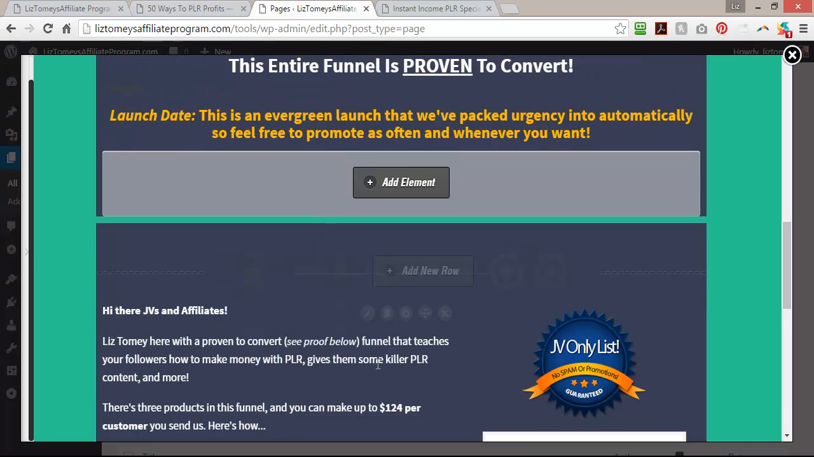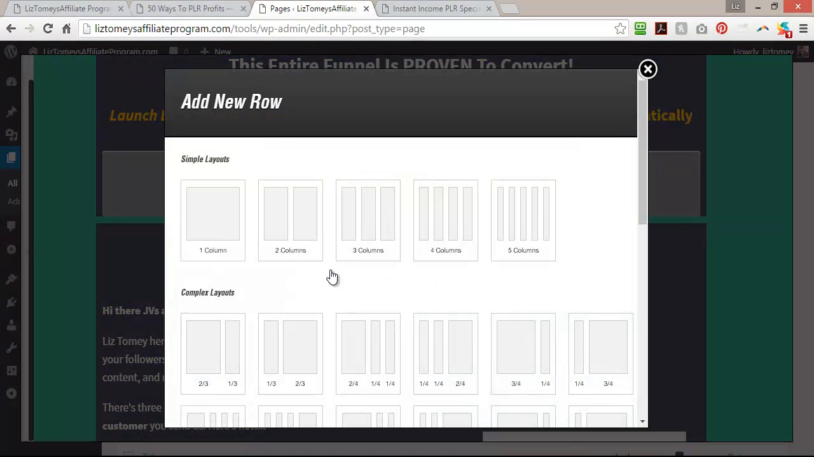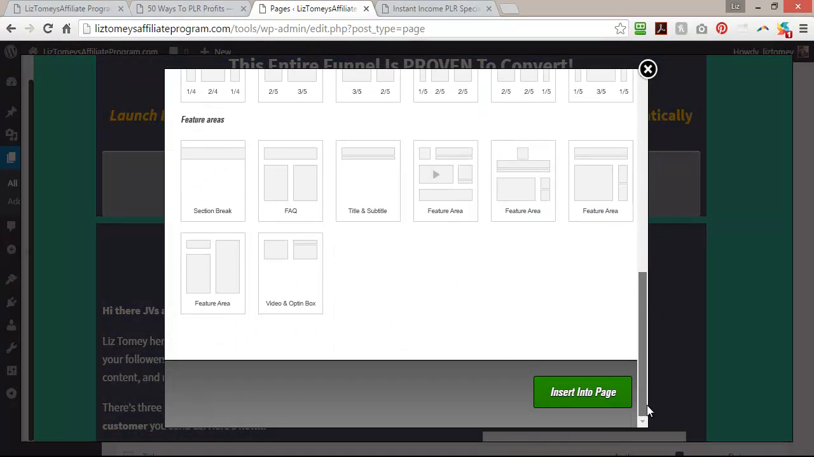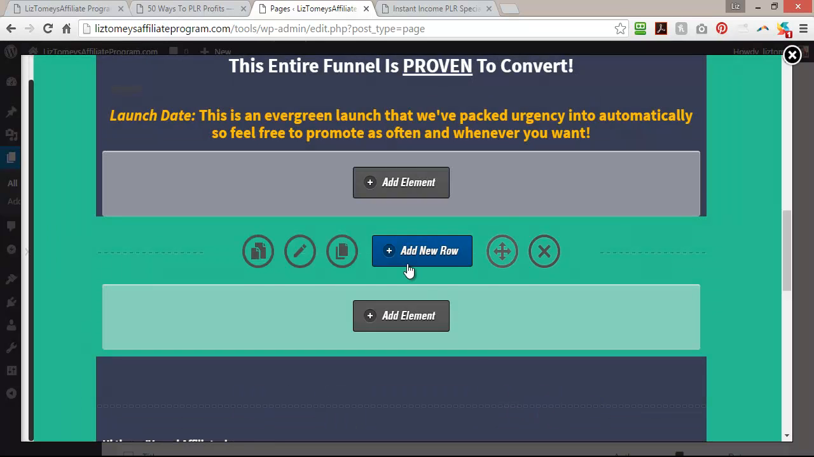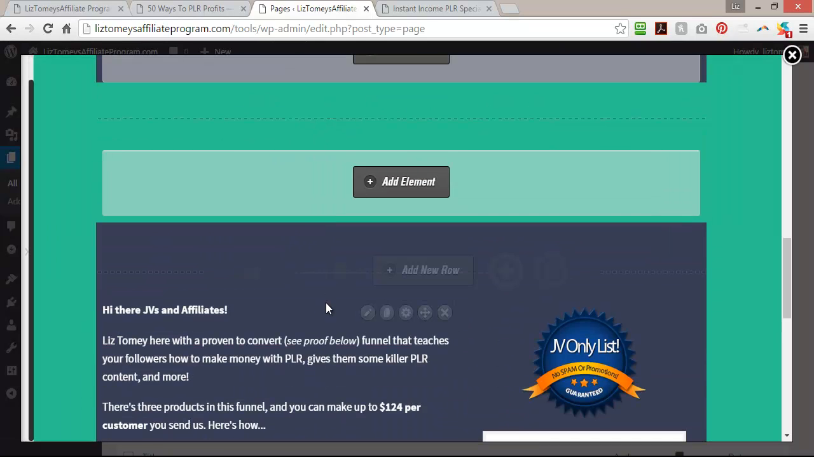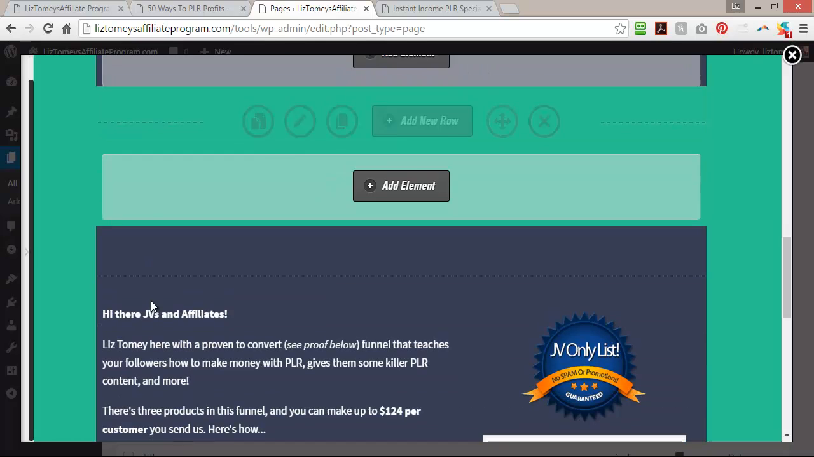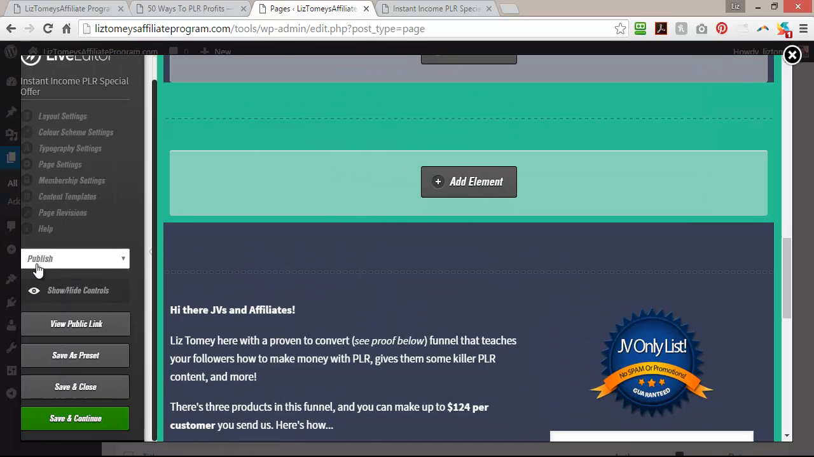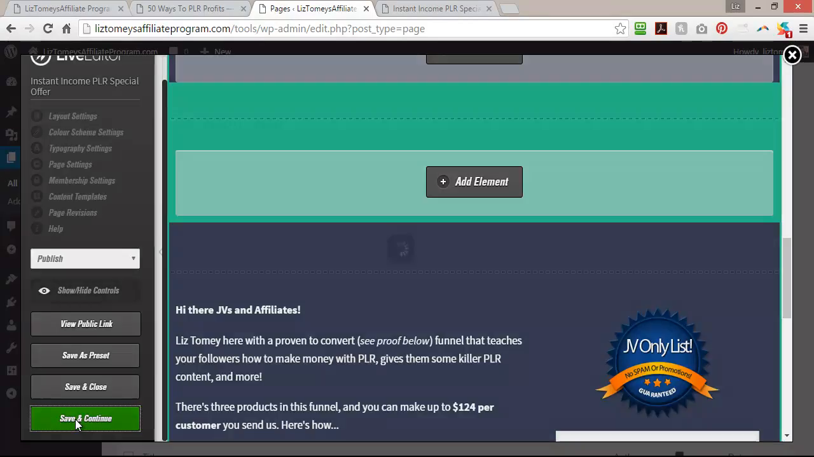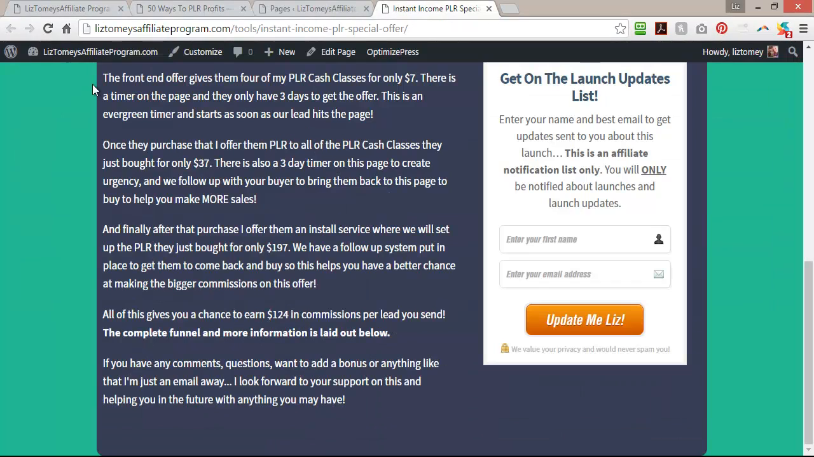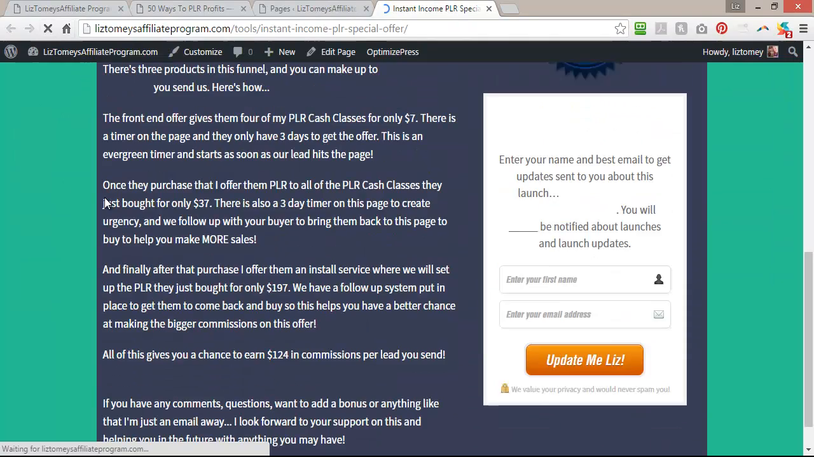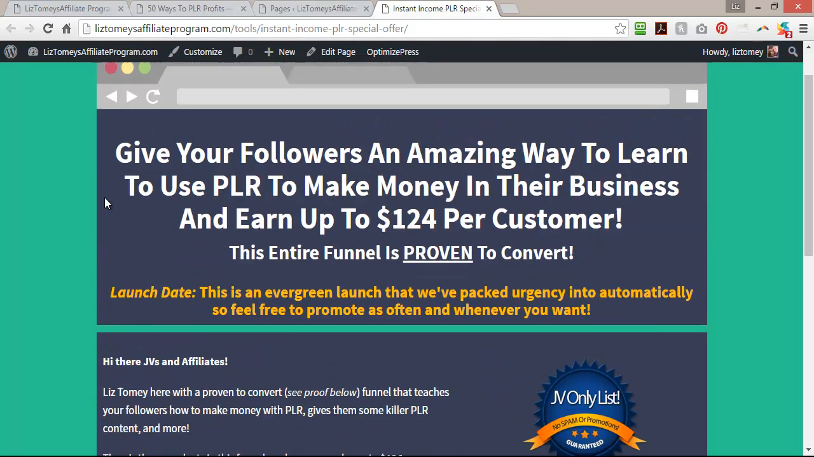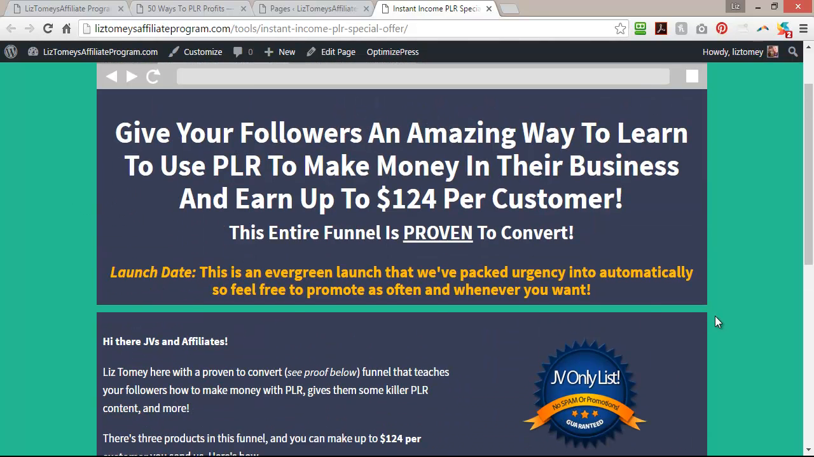Alright, so add new row. I'm going to put in a thing here for an affiliate link button. That definitely needs to go there. So if I click save and continue, let's see what this looks like. Well, that broke it, so that's awesome. Not broke it, but you guys know what I mean. It put a break there.